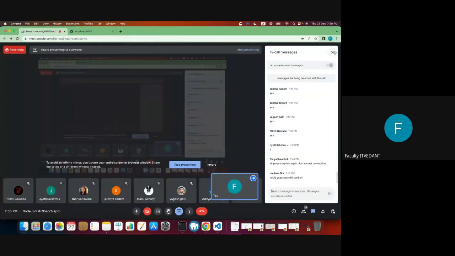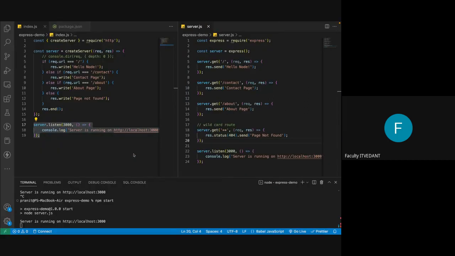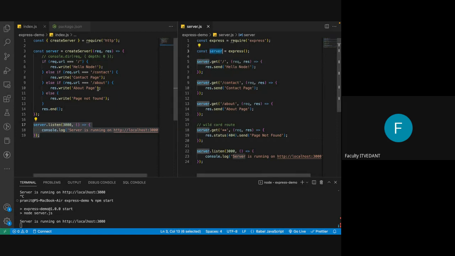Yeah, I'll repeat it. No issues. See, when you create a server, you have to handle multiple URLs. By default, what Express does is it will return 404 not found for every URL, unless and until you handle it.